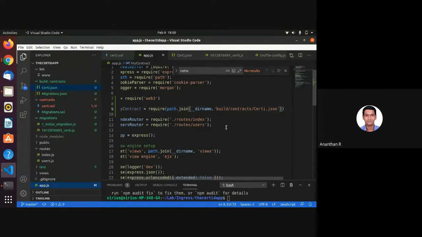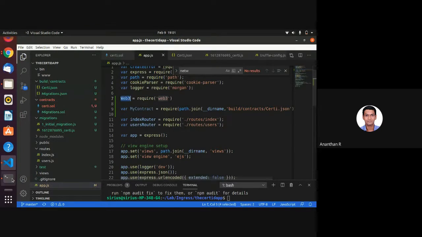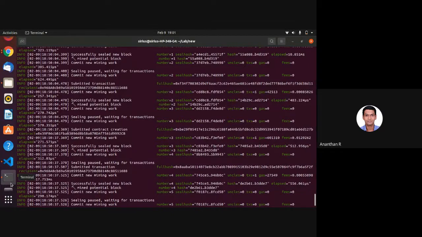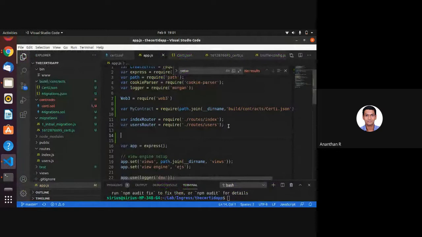After that, we need to create a variable using this web3. We have currently imported the web3 module. Now we need to establish a connection with the blockchain node, the node that is running over here. To do that, we can use this syntax. I'm creating another variable. Let's create a constant variable because we don't really want to change it.